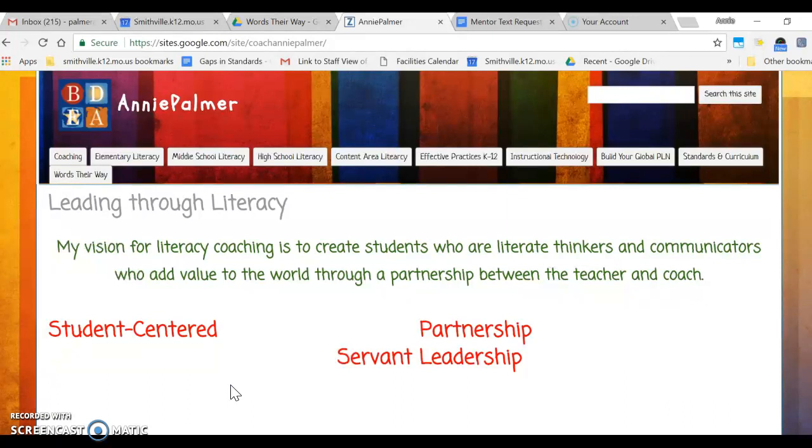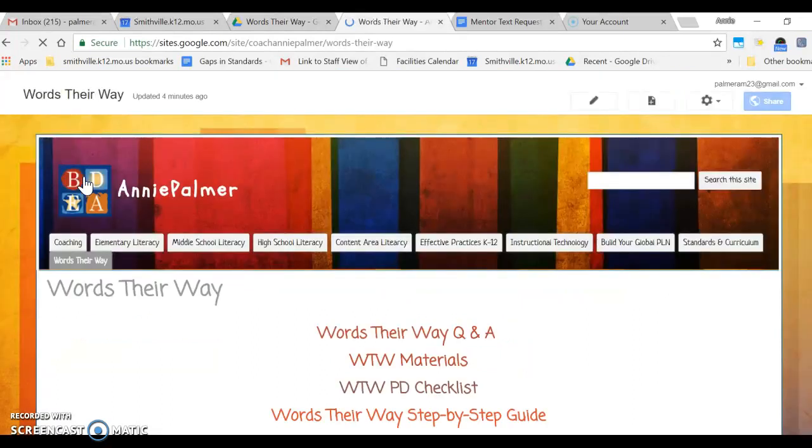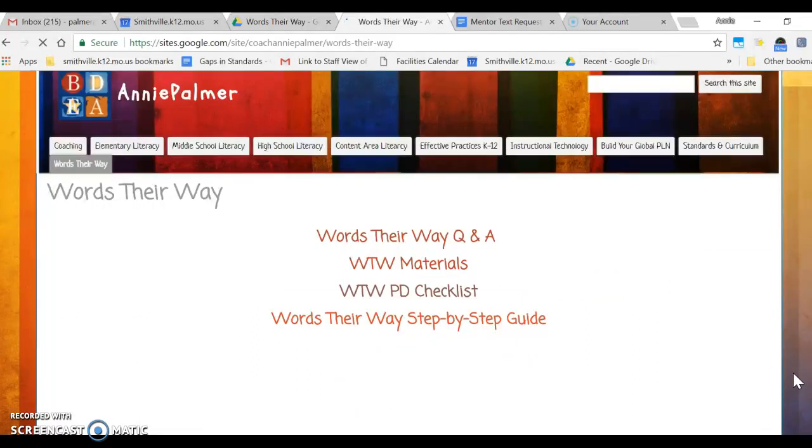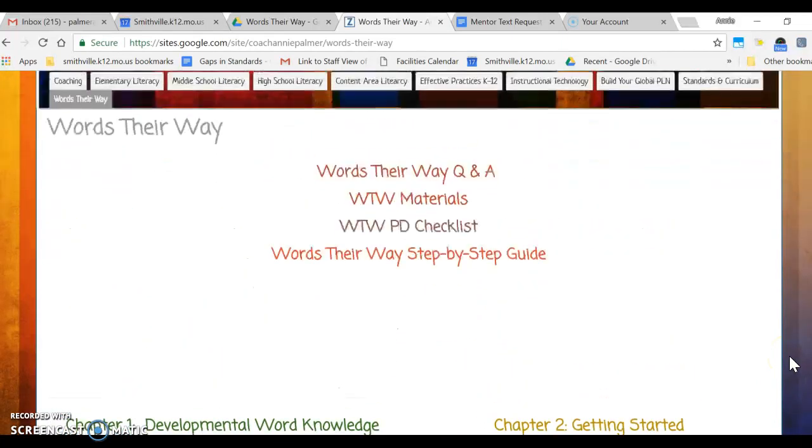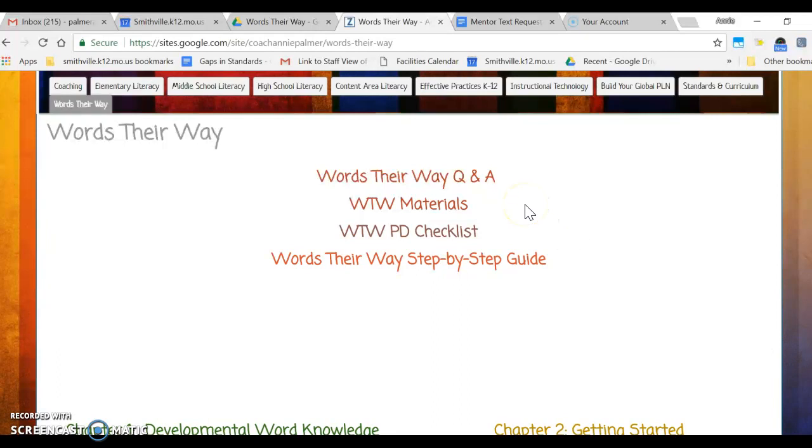So I will send you the link to my Google site, and this is the page that shows up when you go to that link. You'll see the tabs at the top of the page, and you'll click on Words Their Way. That will bring you to this page. At the top are some general overview documents that I'm going to go over now, and then all the videos are below that.